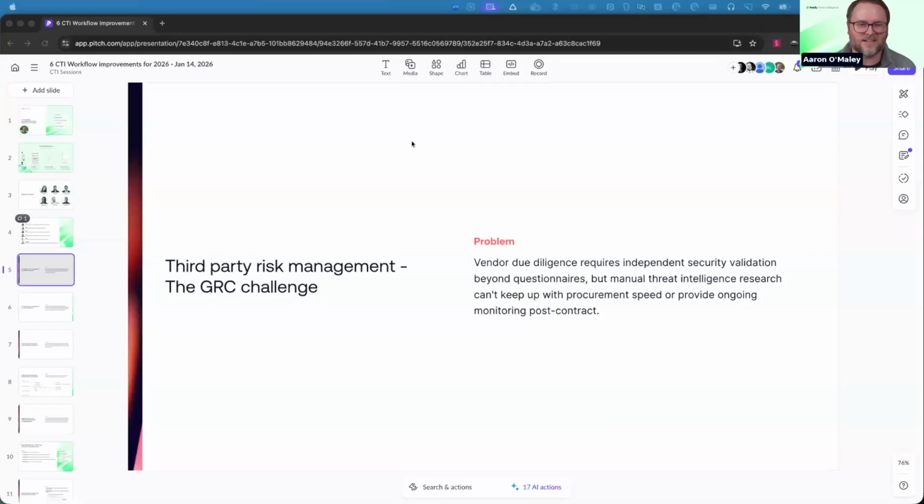Thanks everybody for joining. I'm seeing a lot of familiar names out there in the attendees, so good to see everybody. And yeah, today I'm going to be discussing third-party risk. I'm just going to share my screen here and dive in. Mainly for the GRC challenge. It's actually been a topic that's been coming up quite frequently with some of my customer calls. So just wanted to kind of go through some of those workflows again.